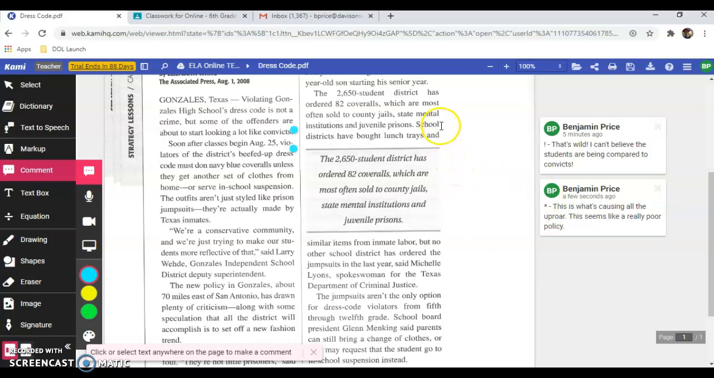Now, I'm going to show you how I make one of these comment points and jump back to where I said I was going to show you how to make that I symbol that goes along with it. So this spot right here where it says that the 2,650 student district has ordered 82 coveralls, which are most often sold to county jails, state mental institutions, and juvenile prisons. School districts have bought lunch trays and similar items from inmate labor, but no other school district has ordered the jumpsuits in the last year.